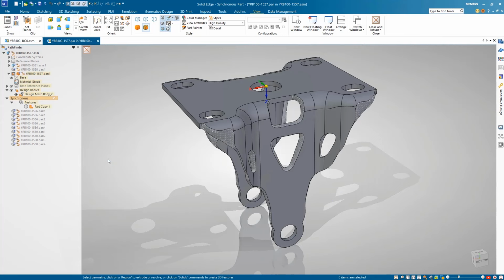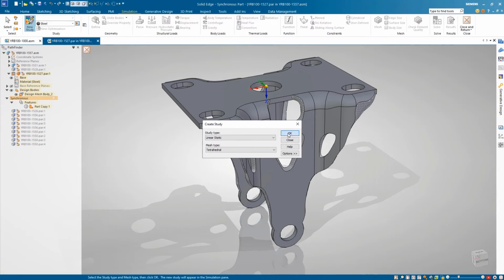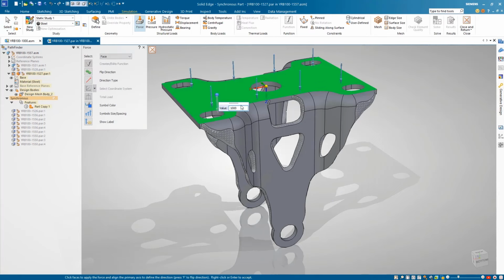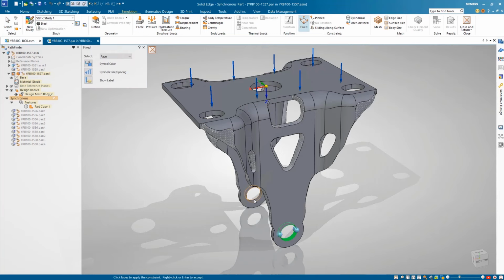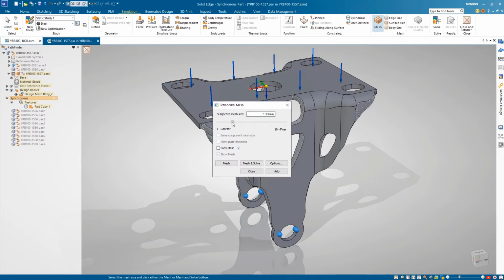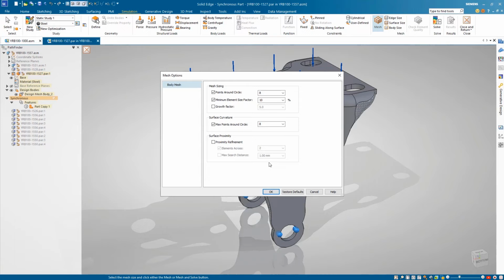Moving to structural simulation, Solid Edge now supports the ability to analyze these hybrid mesh and BREP models. This allows us to easily validate the results of the generative study by applying the same loads and constraints to a new study.